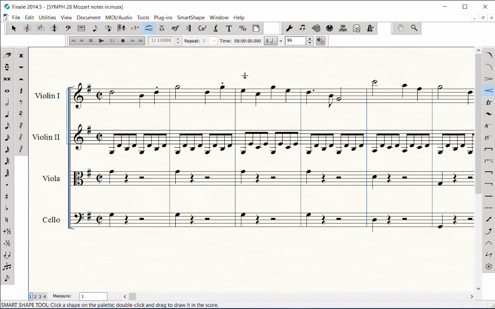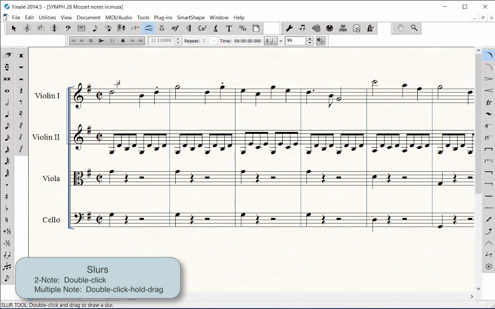To enter a slur, click on the Slur tool in the SmartShape palette. To enter a two-note slur, double-click on the first note. To enter a multiple-note slur, double-click and hold on the first note of the slur and drag down onto the last note head of the slur. When the last note is highlighted, release the mouse.